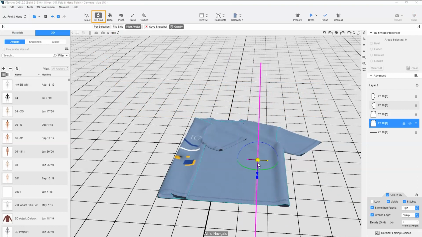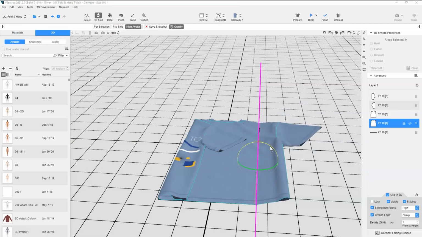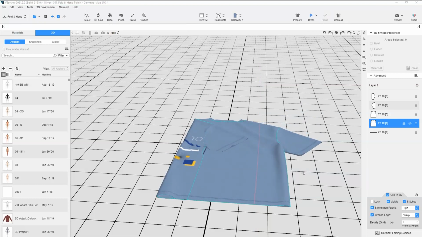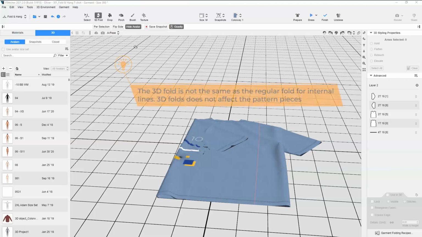To know which side of the garment will fold, we can see the line perpendicular to the fold angle. The side of the garment on the same side as the yellow circle is the side that moves when we fold the garment. To change the side that moves, we can click Flip Side on the horizontal contextual menu, or click on the purple circle in the 3D window. Other options on the horizontal contextual menu include Hide Avatar, Save Snapshot, and Gravity. Note that the 3D fold is not the same as the fold option under Line Properties. Folding the garment in 3D does not affect the pattern pieces.